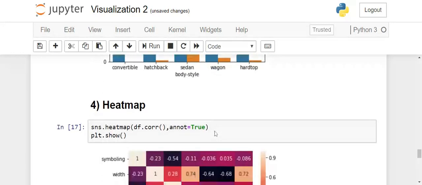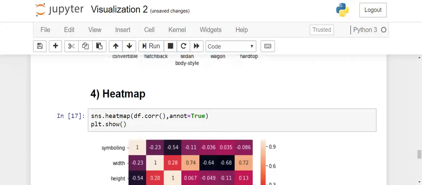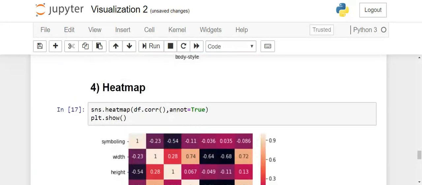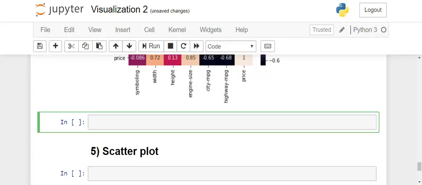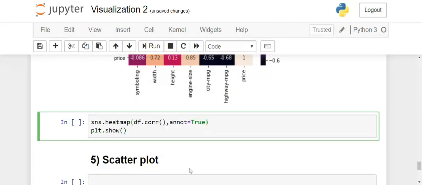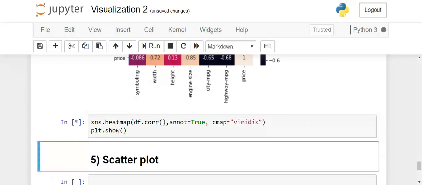Okay guys, so that was all about heat map. Now if you don't like this color pattern, you can change it. I'll paste it over here. How to change the color pattern is you can pass an argument called cmap, and there are various different types of color patterns. One I remember is this viridis.